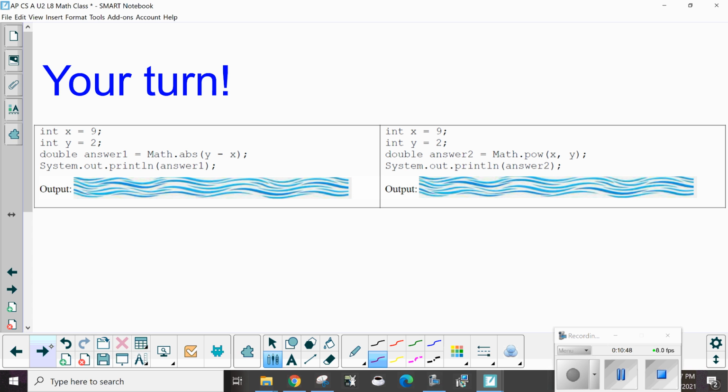Now, I'm going to have you all try a few of these and figure out what would be the output. Obviously, these aren't random ones because random ones wouldn't make sense. But what if I wanted to use the absolute value? Check out these two. Pause the video, try them, and tell me what your answer is.